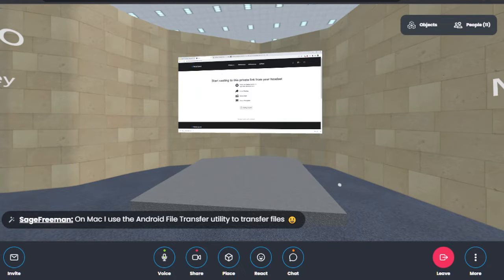On the Mac, I use the Android File Transfer utility to transfer files. Yes, there are ways to directly transfer into the Quest file system as well, through SideQuest on the PC, for instance. You can also get onto the Quest device storage that way.